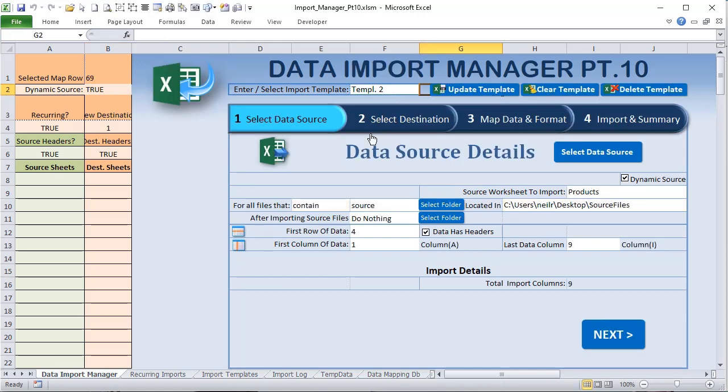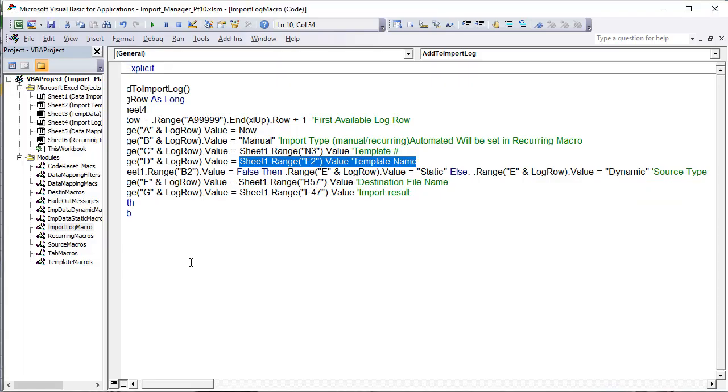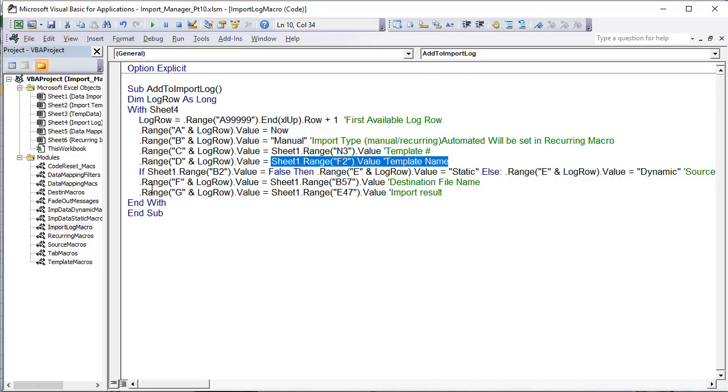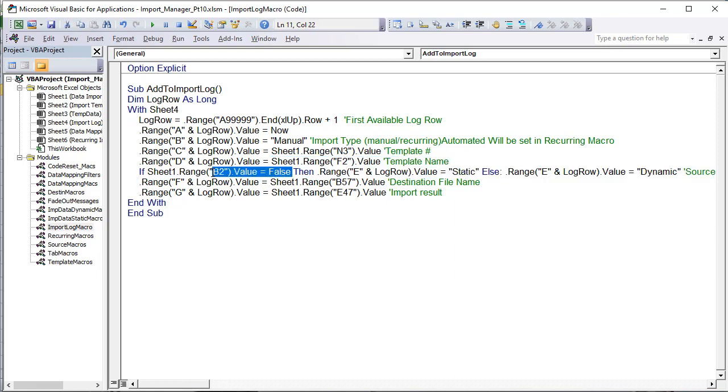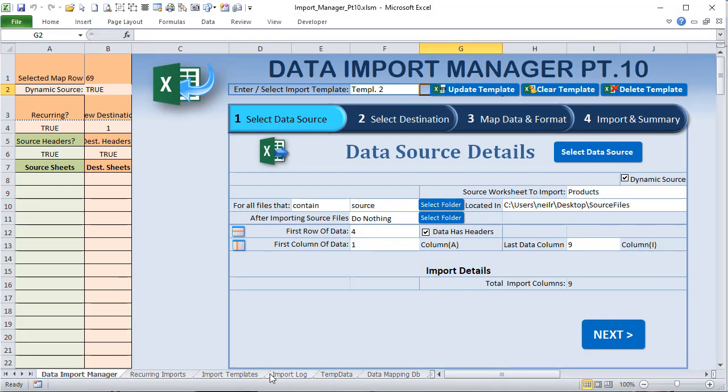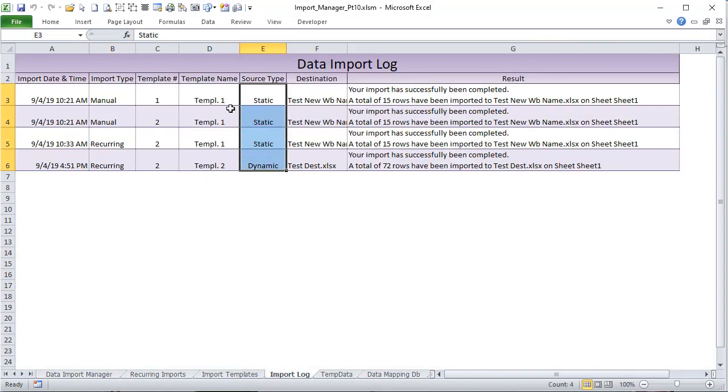I'm going to reload this so that everything loads back in. So B2 is going to tell us, so we can determine based on the B2 value. If Sheet 1 B2 equals false, in that case it would be static. So then the E and the log row equals static. Else it would be dynamic. Else E and the log row equals dynamic. So that's just based on the B2 value. That's how we get either a static or a dynamic source in our log.